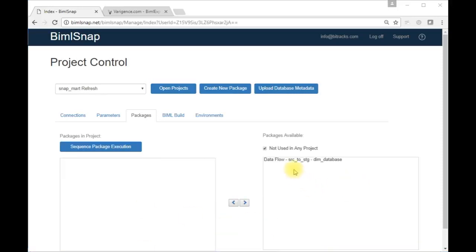You can see the package has now been created, and the name consists of the pattern name, the package qualifier, and the table that will be populated. To add it into the project, SnapMart Refresh, I just select it, hit the left arrow, and now it places it into the project. The 0 indicates the sequence number. So if there's more than one package, depending on the sequence number you provide, it will run in that order. If it has the same sequence number, it will run in parallel.